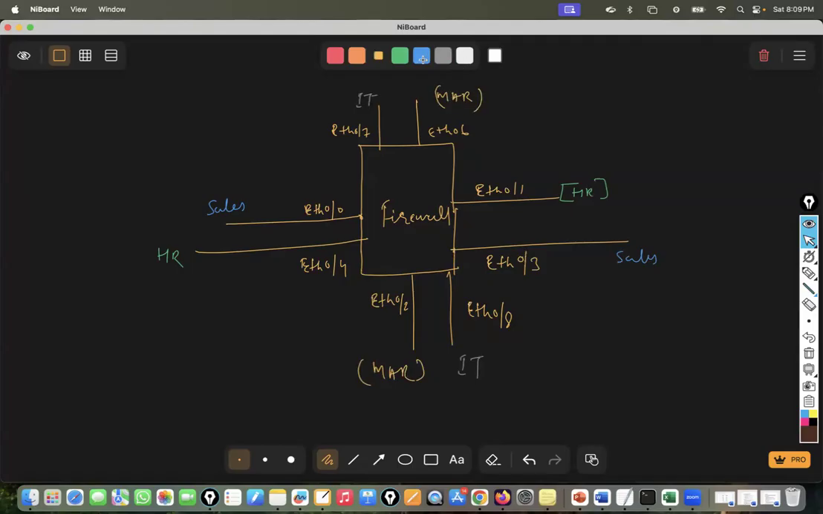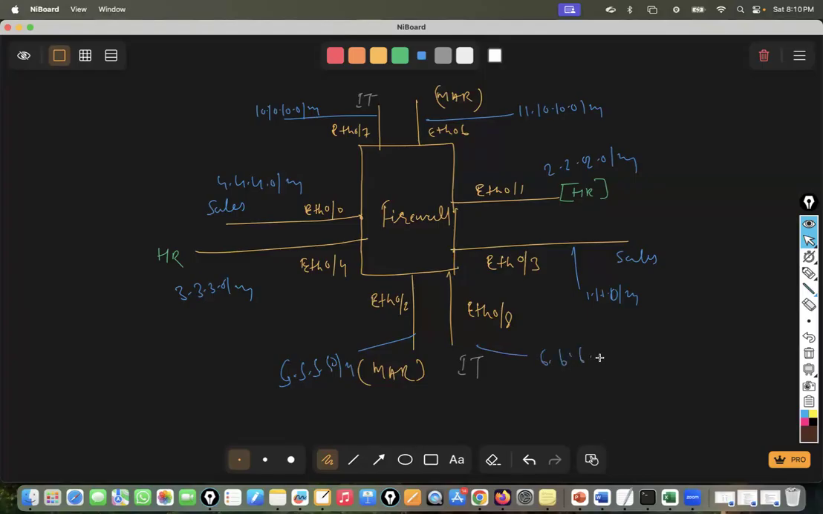Now, a very important thing: let's define the subnets. This one has a subnet of maybe 10.10.10.0/24. This one has 11.10.10.0/24. Similarly, this one has 1.1.1.0/24. This one has 2.2.2.0/24. This one has 3.3.3.0/24. This one has 4.4.4.0/24, just an example, /24. This one has 5.5.5.0/24. This one has 6.6.6.0/24. Now I have one question.